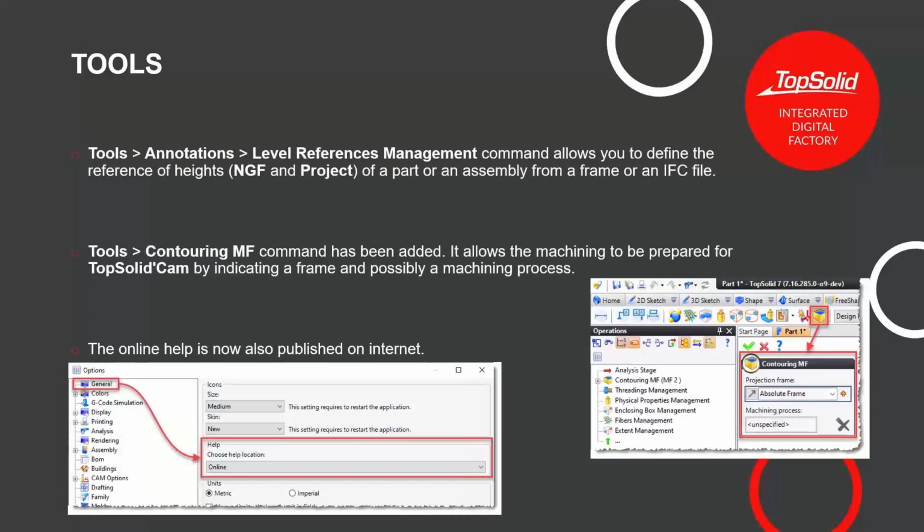A couple of other points that are worth mentioning in Tools annotations. The Level Reference Management command allows you to define the reference of heights. So this is primarily for the TopSolid steel product, for again structural steels, stairways, things like that. For people playing around with the manufacturing features, a new contouring manufacturing feature has been added, which allows the machining to be prepared at the design level to say this is going to be a contouring, and indicate a frame and possibly a machining process for the orientation of the machining.